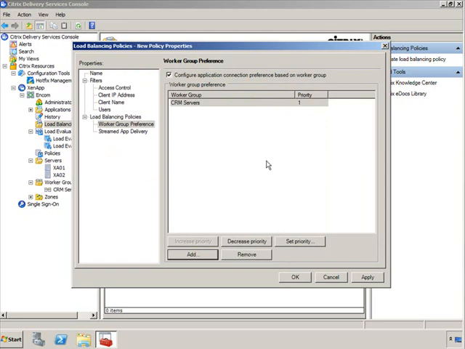The nice thing here is you can have a primary and a backup. So let's say you want users that are connecting from that range to always go to those particular servers. You're doing this from a performance-based perspective. However, if those servers are unavailable for whatever reason, maybe they're in maintenance, whatever the case might be, you can add another worker group and prioritize them. So again, priority 1 is going to be the preferred server they connect to.